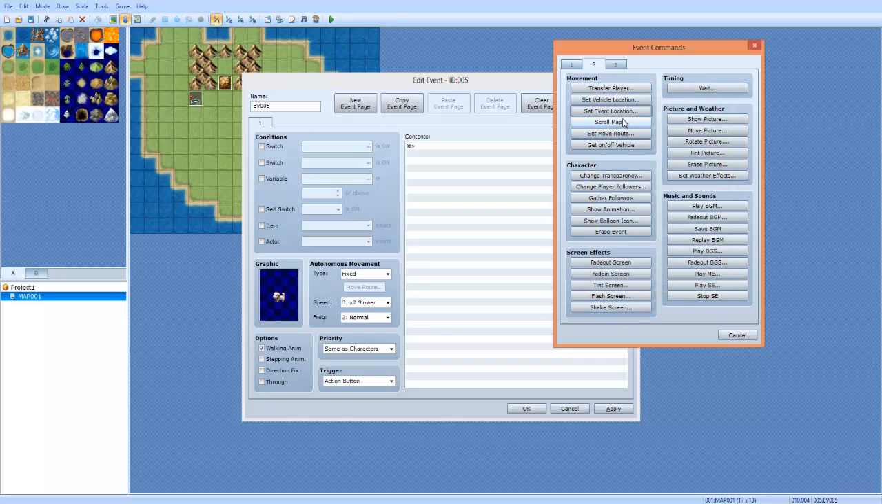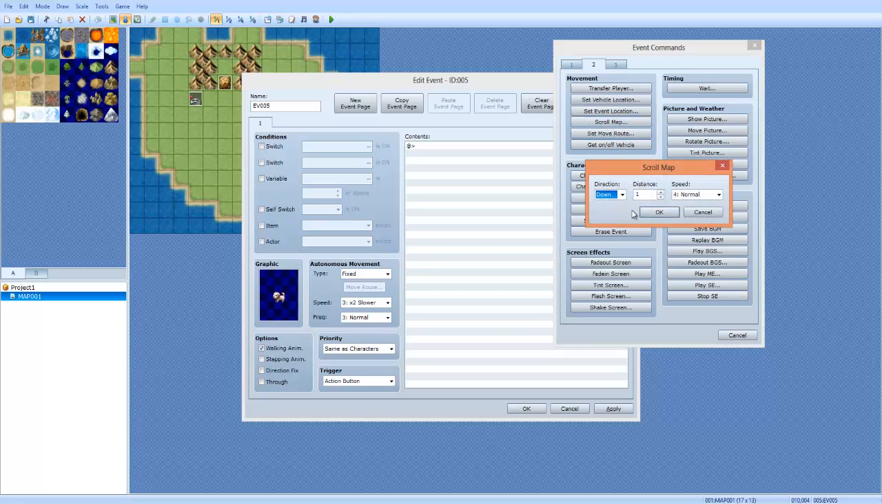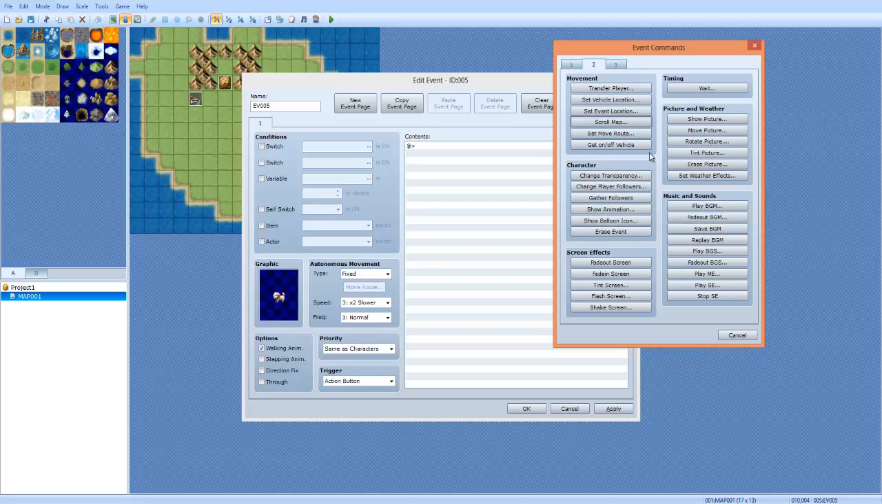Scroll map. If you have a larger map, you can actually scroll the screen. Do down, left, right, or up. Distance, which is how many steps it takes. 32 by 32 is the amount, so you move 32 pixels every one. It's this times 32. That's how many pixels you're moving. And this is the speed. And this is the direction. Set move route, we've went over.